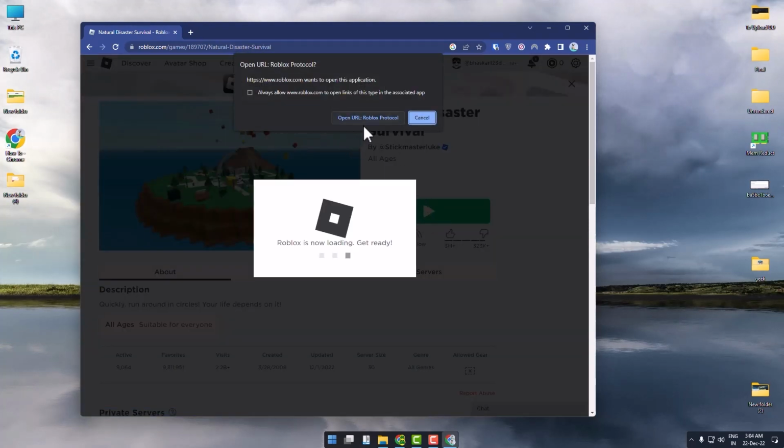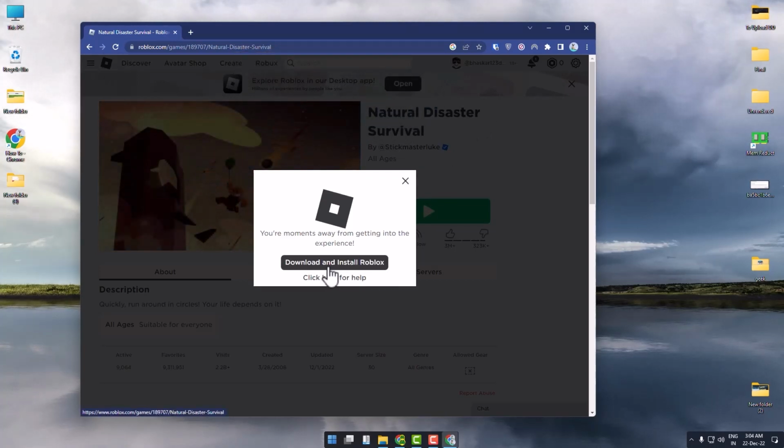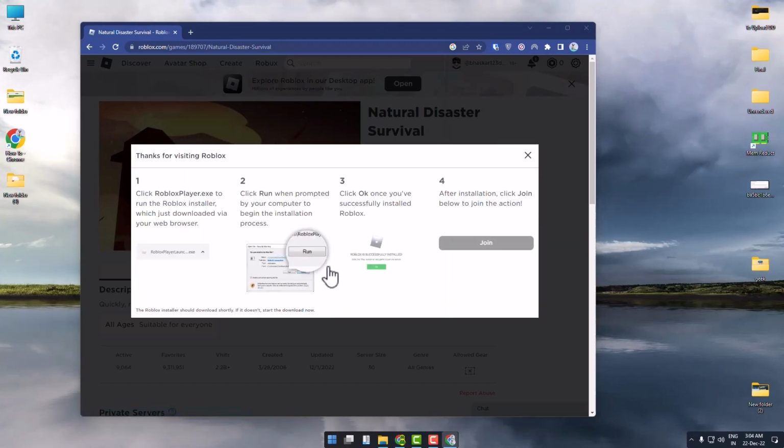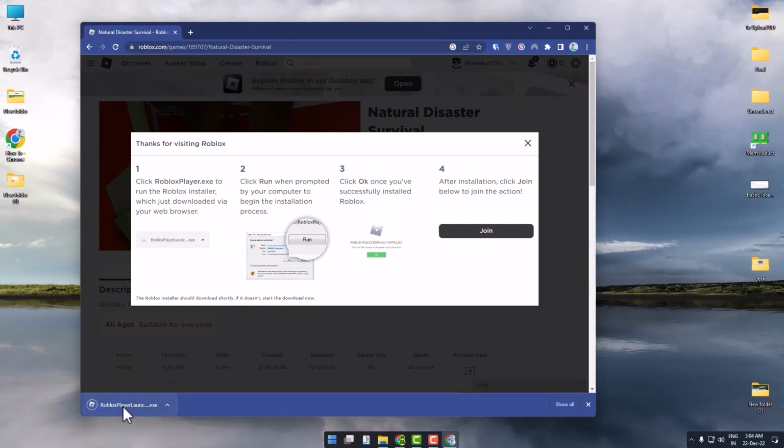Then as you can see, a URL option will appear. Just choose that. Then if nothing opens, click Download and install Roblox. Then download and save this, and then install the launcher.